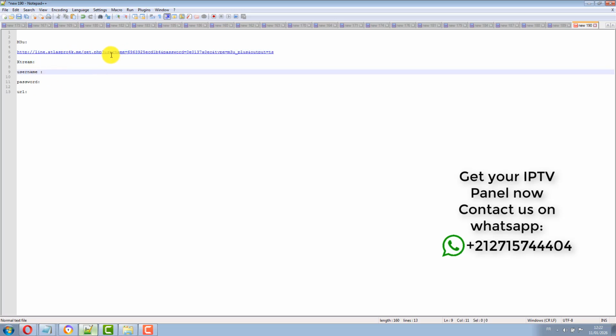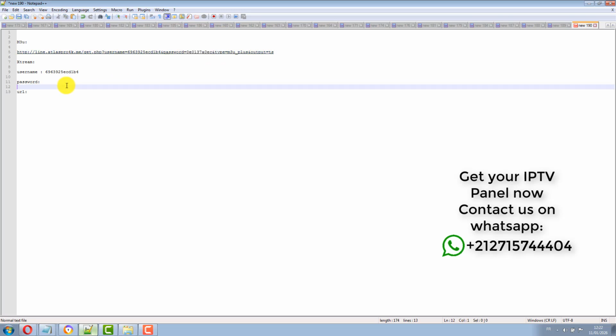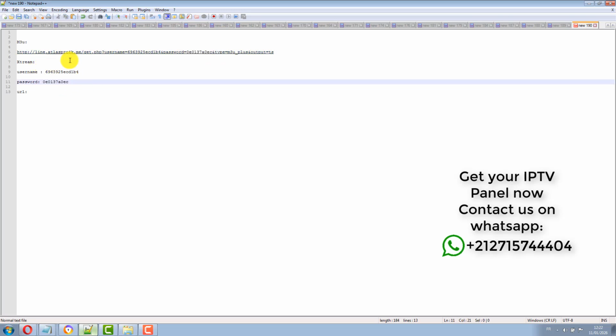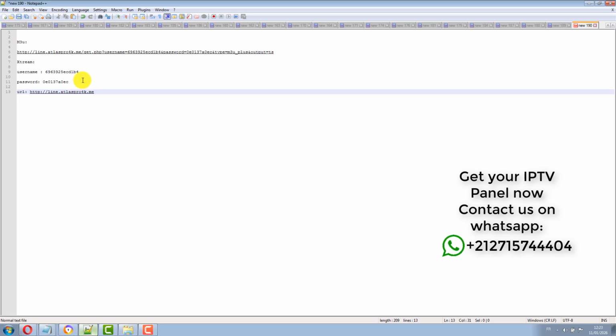First, username, and this is the username. Then the password, and this is the password. And the URL. This. As you can see, we just extract the Xtream details from the MTRU link.